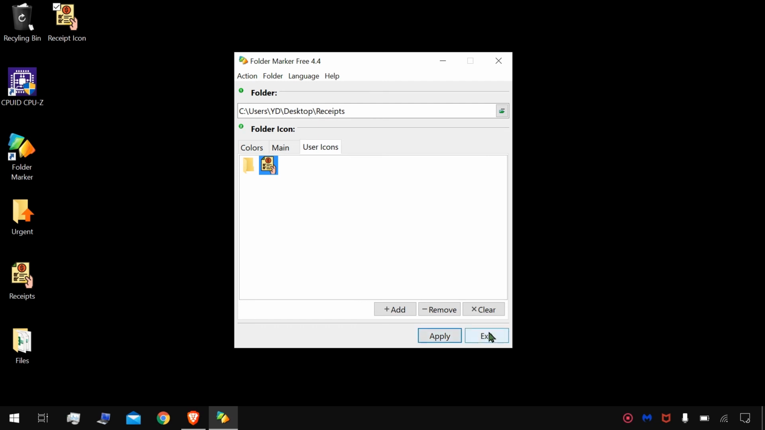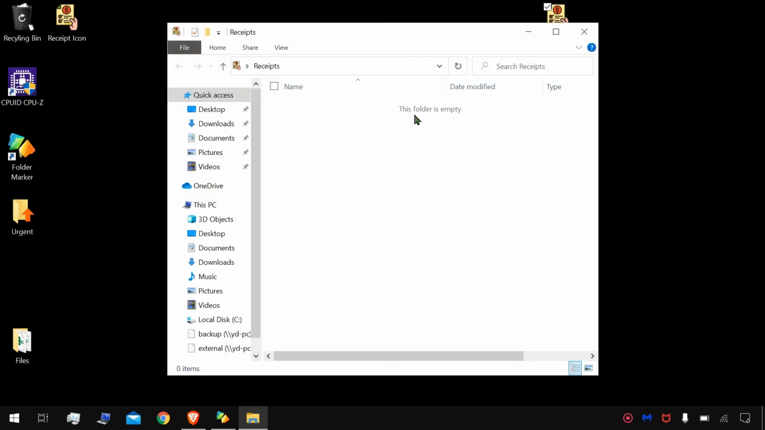Now once you click apply, as you notice here, receipts, this is the actual folder. Now it might be a little confusing because it doesn't look like a folder, obviously, because we customized it to whatever picture or icon we would like. Now this is an empty folder. When we hover over it, it shows us that it's an empty folder. If we double click on it, the folder will open.